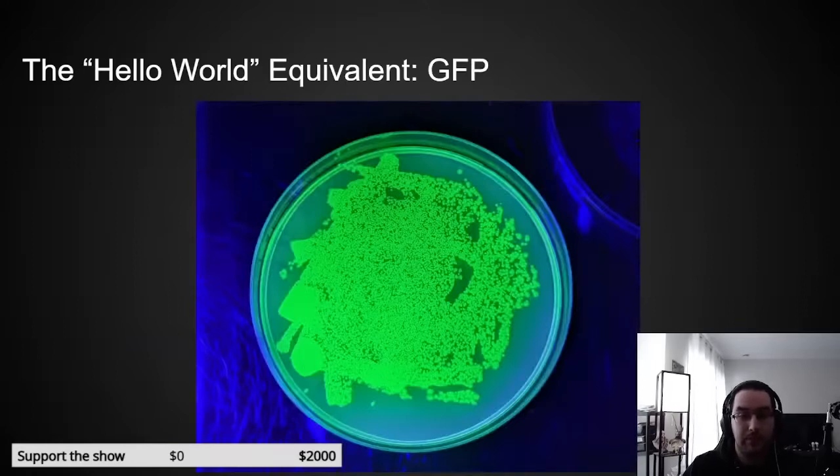So this is GFP. It's a green fluorescent protein, and the thing you're looking at here specifically is a petri dish with E. coli that have been modified to express green fluorescent protein. Now, this is not just any GFP. It's a very special one, but we'll talk more about that later. And like I say, it's the simplest. It was also one of the very first things that was ever genetically engineered.